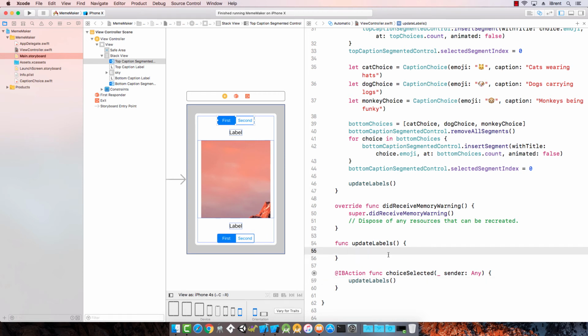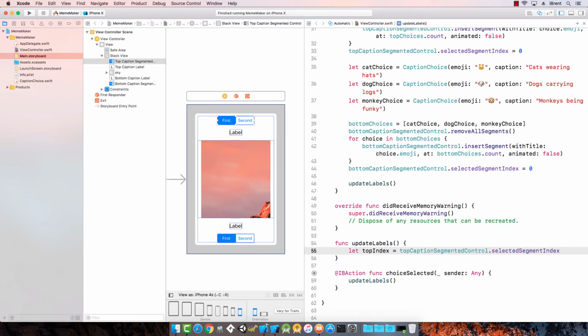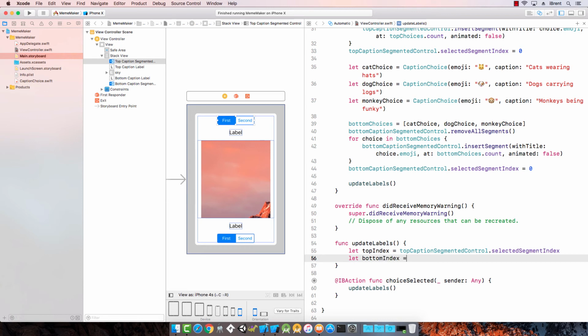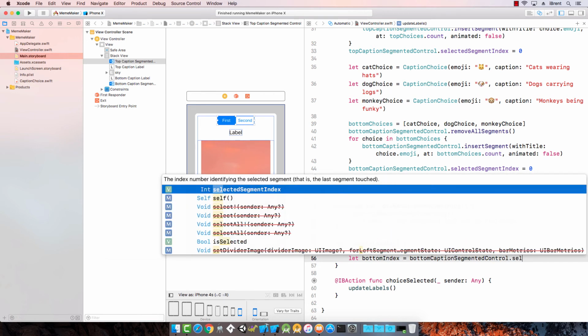Well, first we're going to update the top label and also the bottom label. To make it simpler to read, I'm going to create an index for the currently selected top index and currently selected bottom index. So I'm going to say let top index equal, and then I reference the top caption segmented control dot selected segment index, and then I'm going to say let bottom index equal bottom caption segmented control dot selected index.